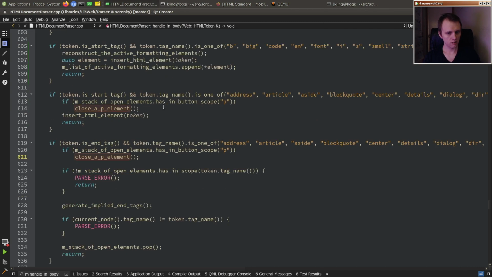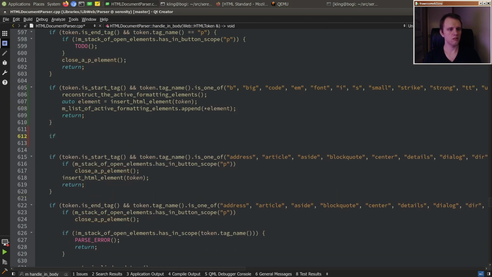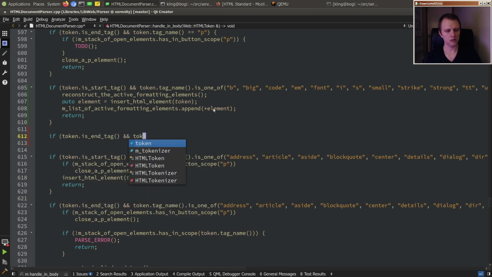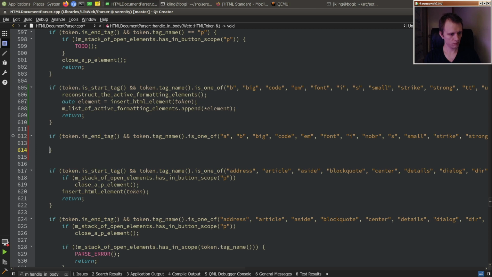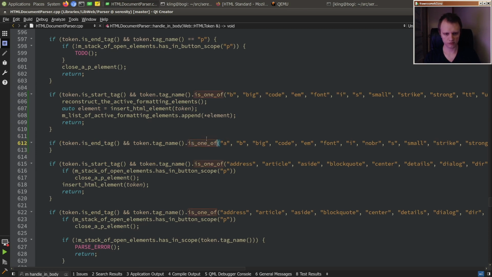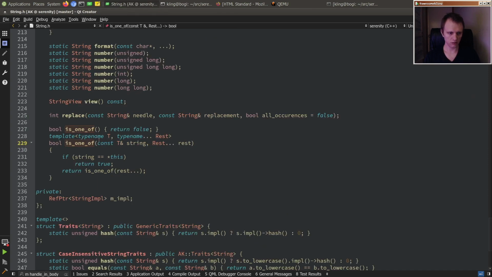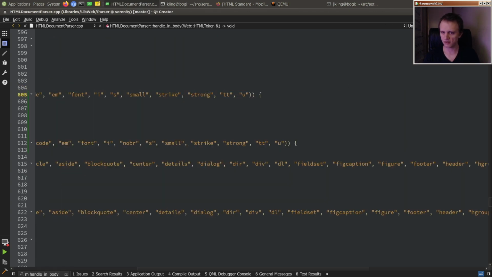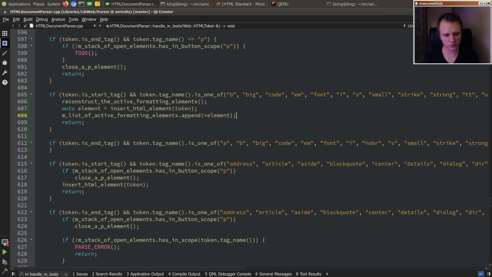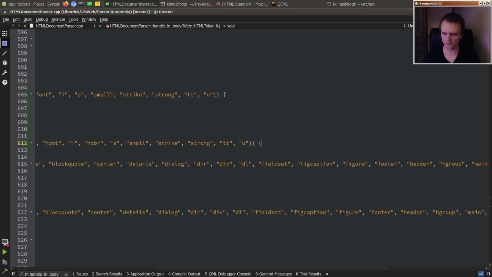So let's see, where was this? This was here. So if token is end tag and token tag name is one of these, by the way, I added this is_one_of. It's just a little templated helper in the string class. So you can say is_one_of, and then you can have an arbitrary list of things that could be one of. I find that it's really nicely expressive. I feel like I'm saying expressive over and over, but it's important.